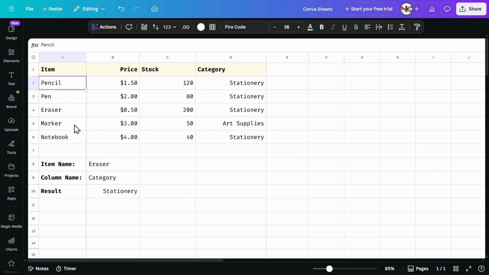You only have to specify the item's name and any column's name as the piece of data you want to retrieve. So let's say the item's name is going to be marker, and the column name is category, it's going to return art supplies. And let's say we want to know the notebook's category: stationery. What if we want to know its price? It's $4. And that's how you can create a simple dynamic search function within Canva Sheets.